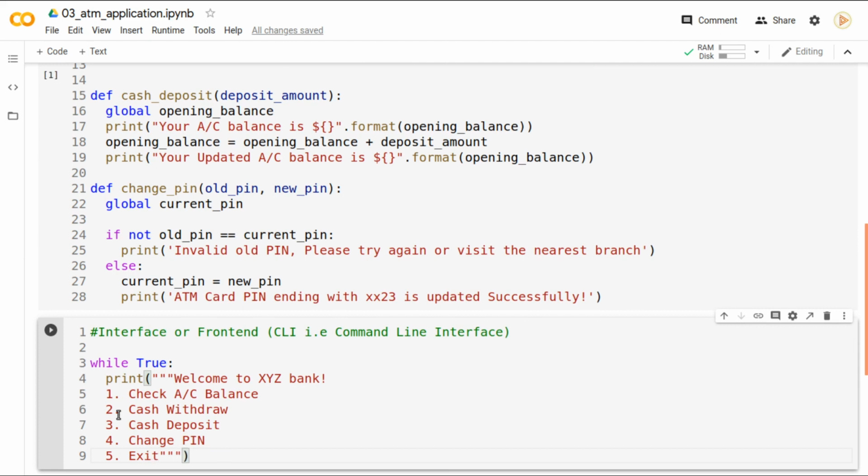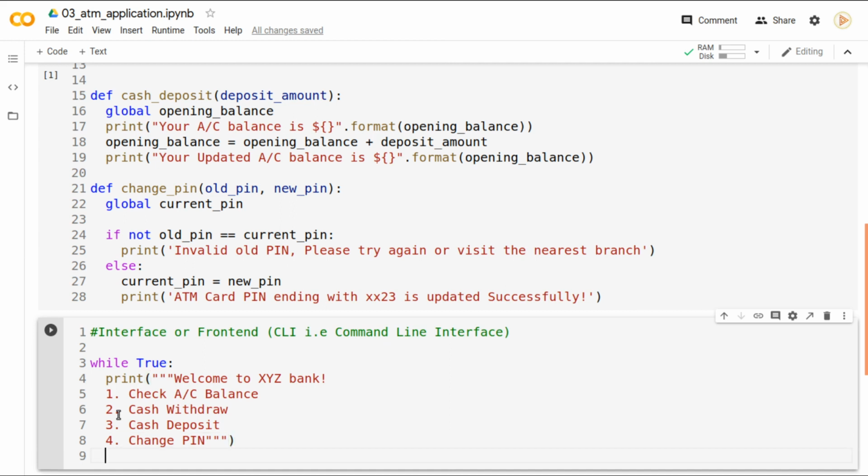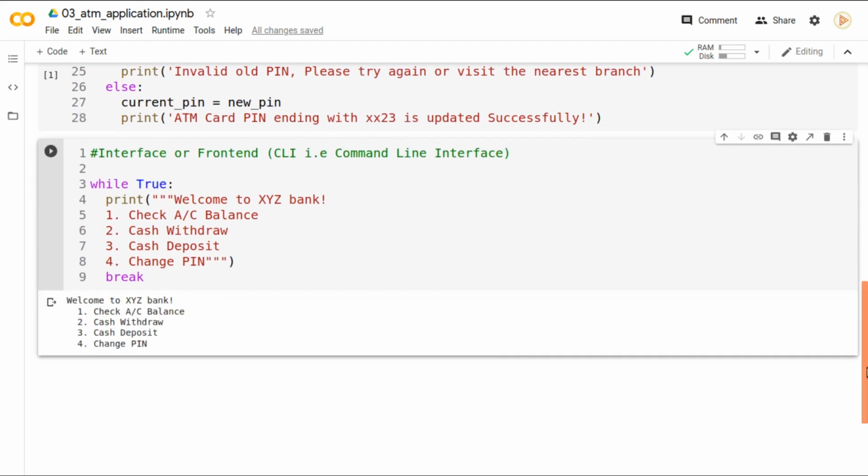Let him exit if he wants. Or else let's remove this, because we are going to give all the time the application should be run. So I'm giving a break statement to just print once. Let's check whether it is running correctly or not. So welcome to XYZ Bank. So these are the options we are giving to the user.